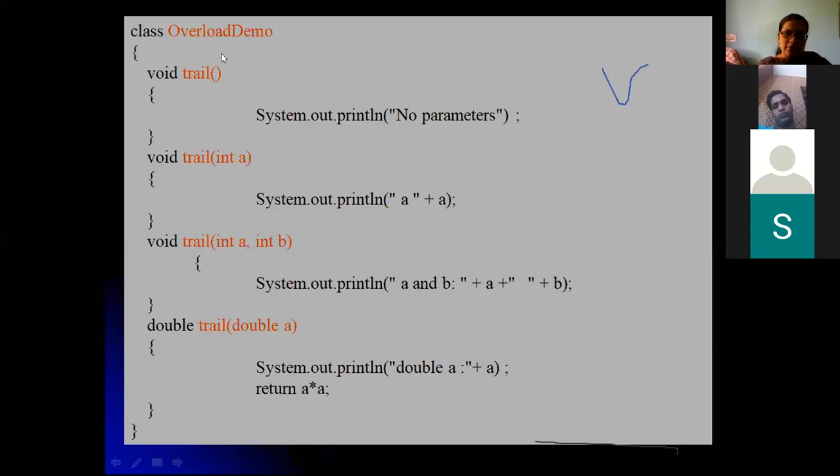Class OverloadDemo. Here we can see three trial functions. The first trial does not have any parameter. The second one has only one parameter. The third one has two arguments. And here you can see double trial, where the return type is different from the others. So the calling of this function is different from the calling of the other functions. Hope you understood that.